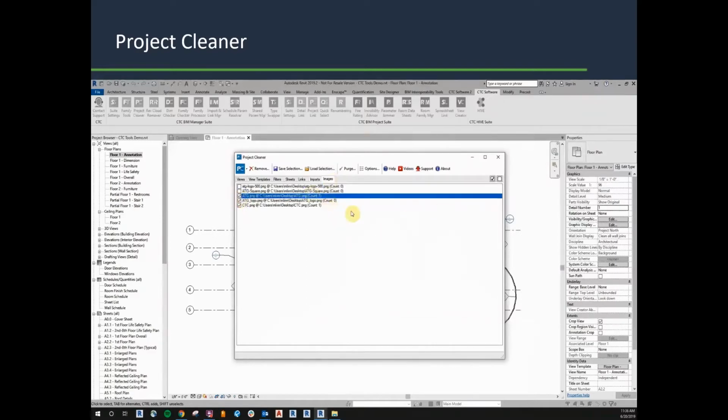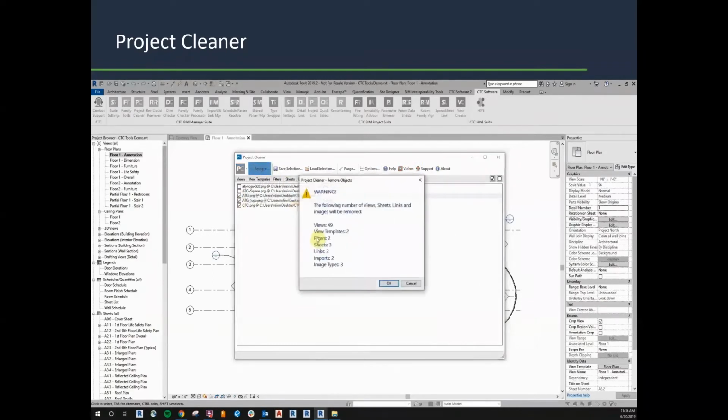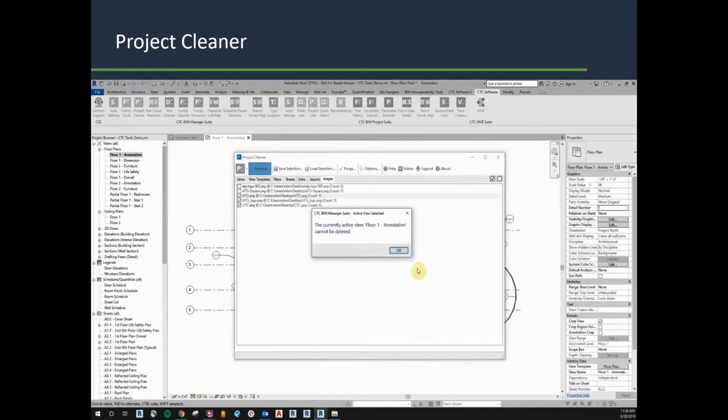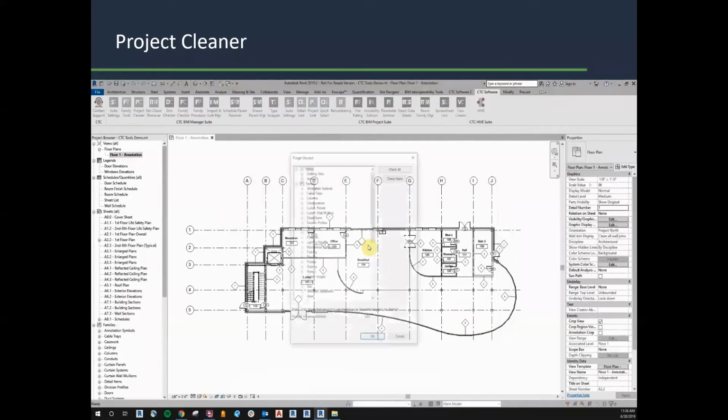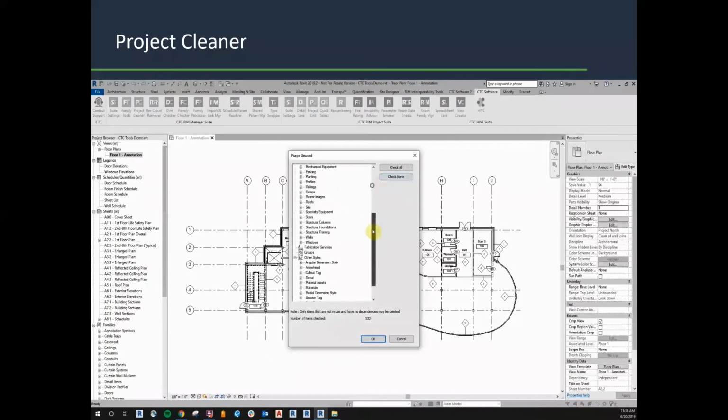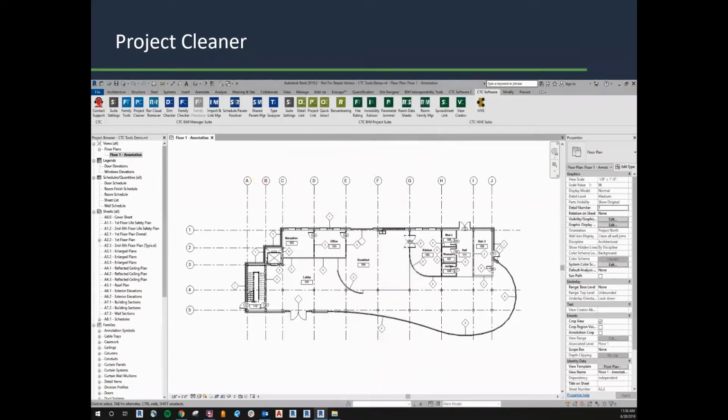Okay, and there's also a purge button, which will take you directly to the native purge button in Revit. And then you can just simply come here and say remove. Now, a lot of people come here and they select everything and just get rid of everything before they send it off to a consultant or a contractor. Okay, again, it can take you directly here, and you can use the native Revit purge command if you'd like as well.